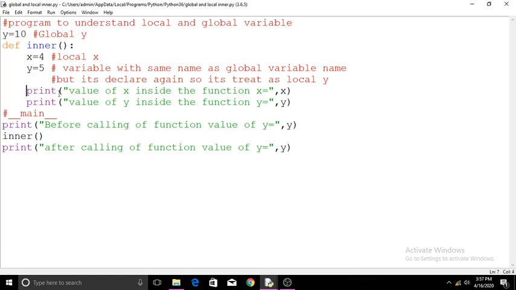Now print the value of x inside the function, and the value of y inside the function. Now this is the main, that means outside the function definition. Print before calling the function. How is the program executed? I already told you, first the main part of the program is run. So this is the main part, and this is a global variable. So before the calling of the function, the value of y is what? y will be this 10.